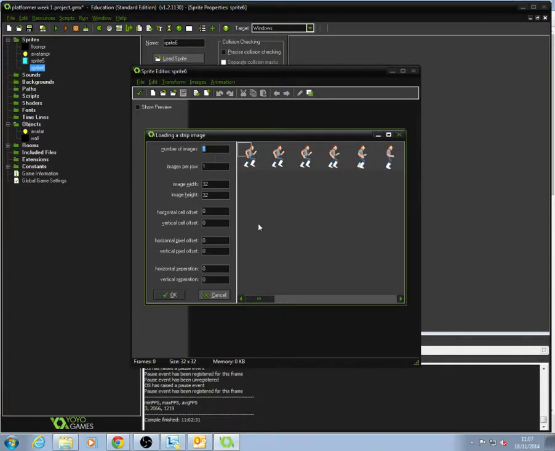Excellent stuff. Right, now we have to figure out how many images we've got. I think I've got about 30. So type number of images 30. Images per row. All of my images are on one row. It might be that your sprite sheet goes over 3 or 4 rows. Type in how many images per row, so I'm going to go 30 there.